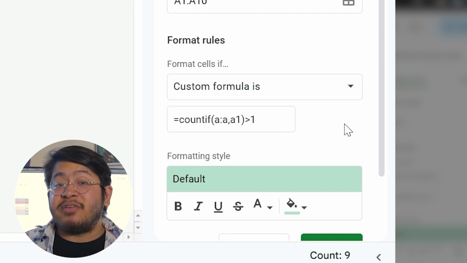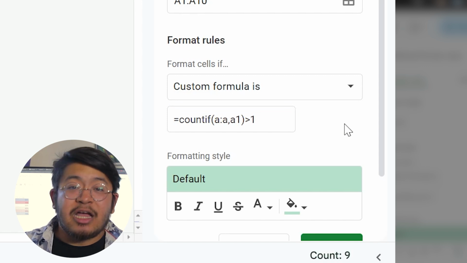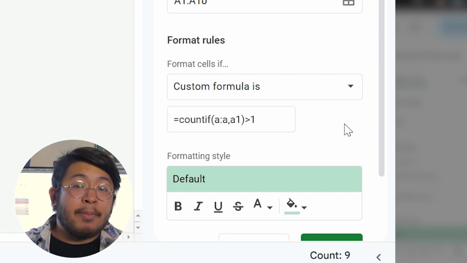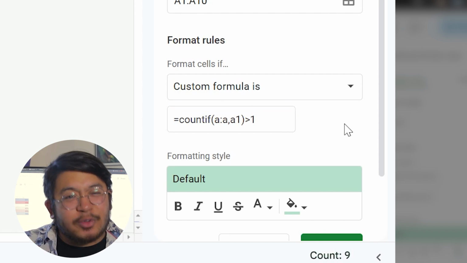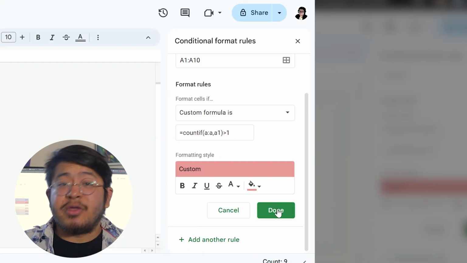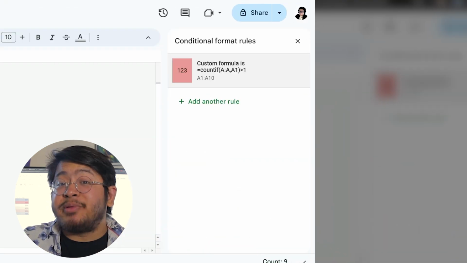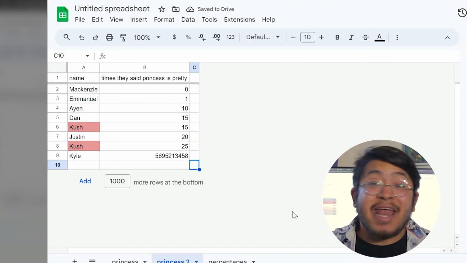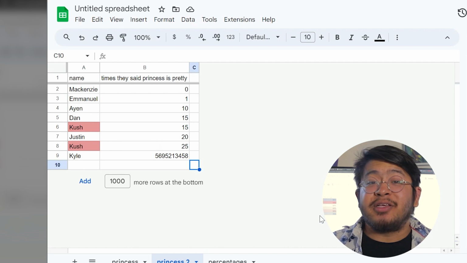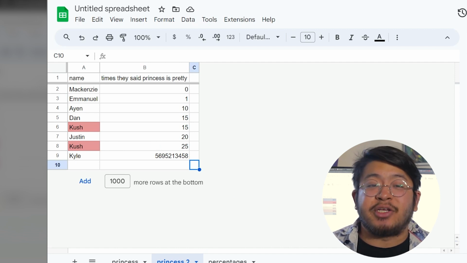If you need to lock any of these in place, you can use the $ before the column and or the number to lock that cell reference in place. So if I hit done, you'll see any duplicate entries are now highlighted. And now you know how to use formulas to conditionally format your spreadsheet.